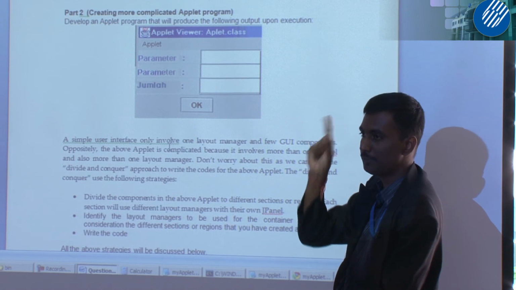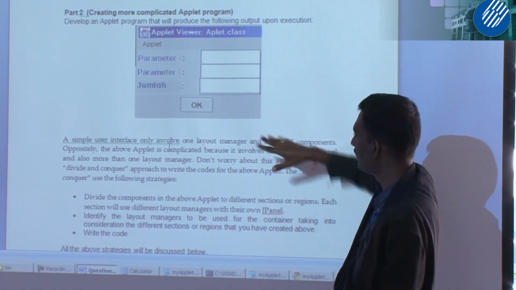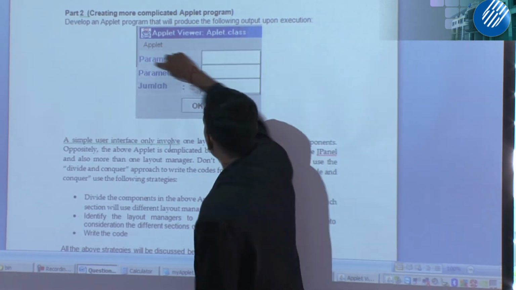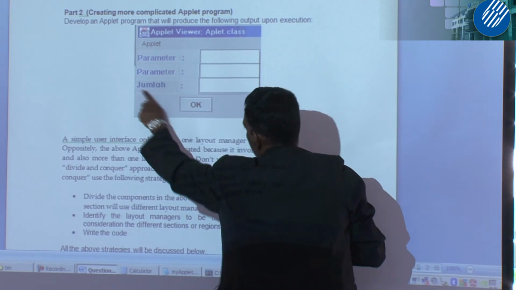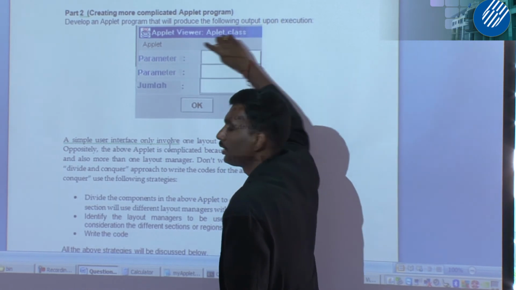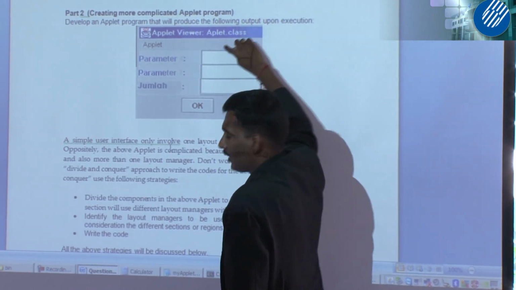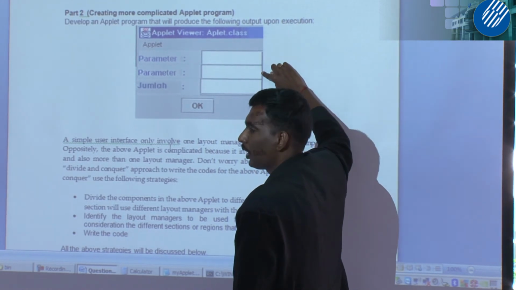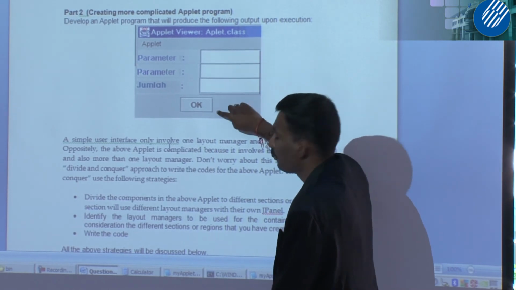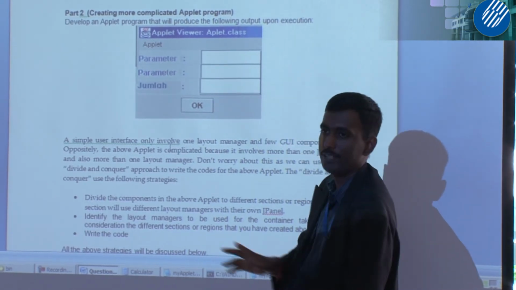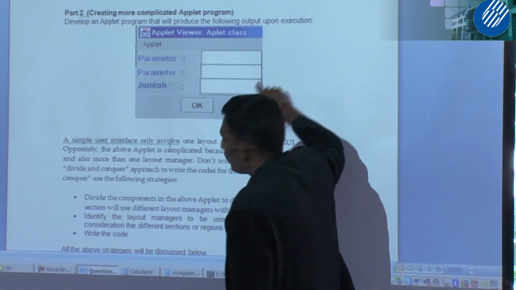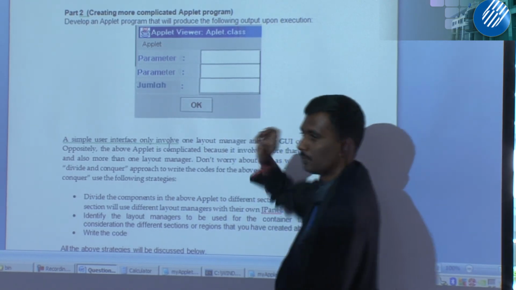Some of you say 4. 4 also correct, because I say it's 2, but 4 also correct, because you might say this is one region, this is another region, this is another region, this is the fourth region. And for this region, you can use grid layout 1 row, 2 columns. This another region, grid layout 1 row, 2 columns. This also same, 1 row, 2 columns. This is the fourth region, flow layout center, also can. Either you use 4 regions, or you use 2. So it's up to you.